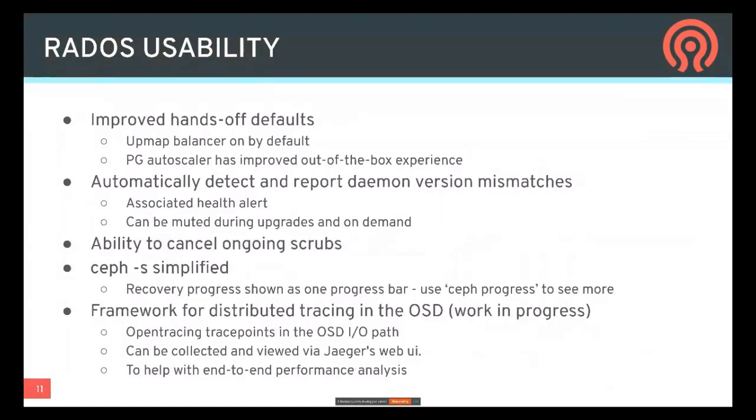Improve the hands-off defaults you get when you install the cluster. We use the upmap balancer now by default, which is sort of the most reliable and does the best job of keeping utilization across all your OSDs even. The autoscaler has some improvements too for the out-of-box experience so that you don't really have to think about how many placement groups different pools have. It just handles it all automatically.